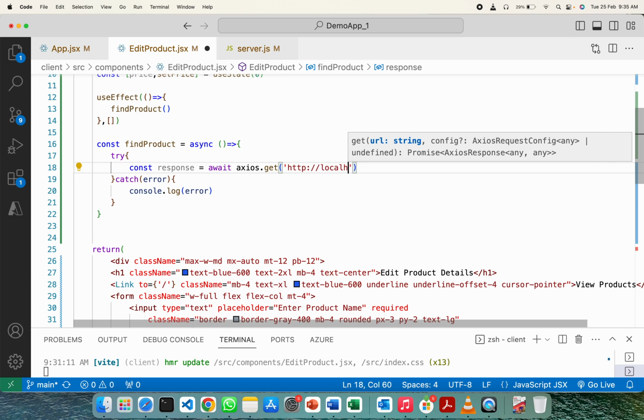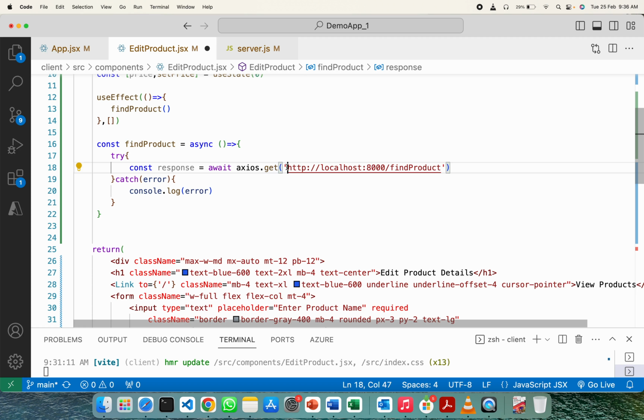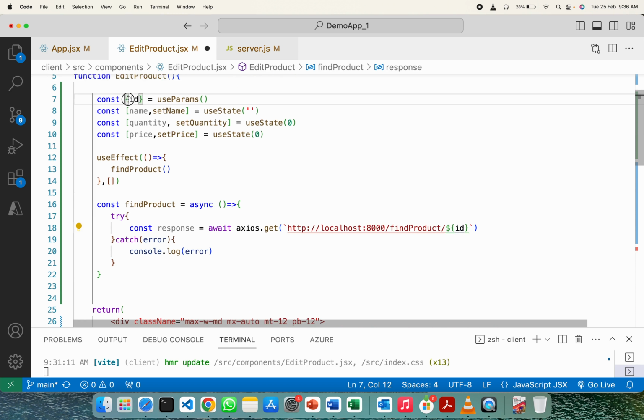The URL is http://localhost:8000/find product, and we have to pass the ID also. To pass the ID value, we have to use a tick symbol. These quotes we have to remove, and instead of quotes we use tick symbol, here also tick symbol. Now after the slash we can pass the ID using dollar curly brace expression, and we can pass this ID. The ID we have stored here. Here you can notice that.